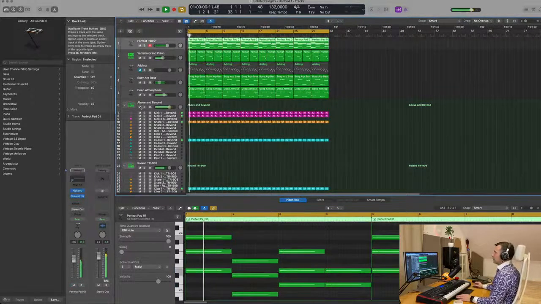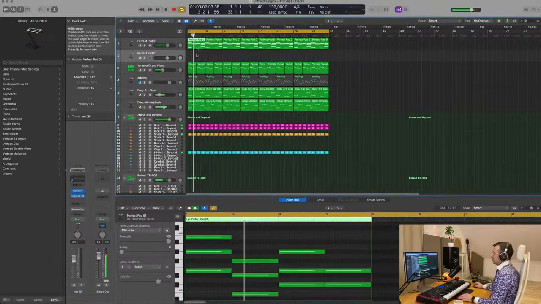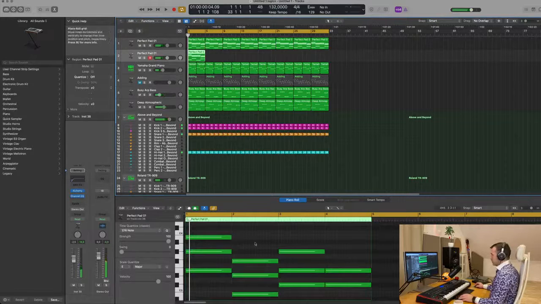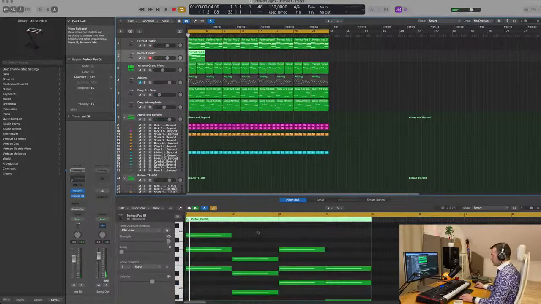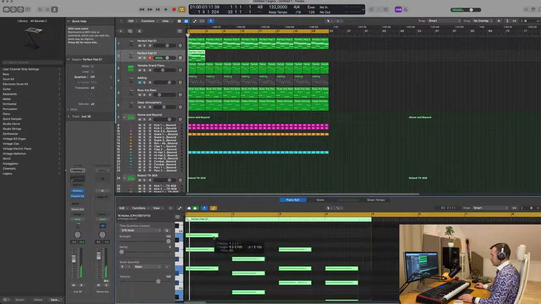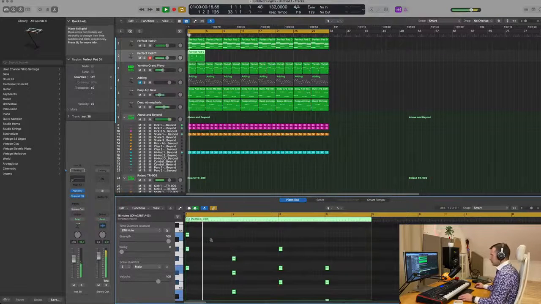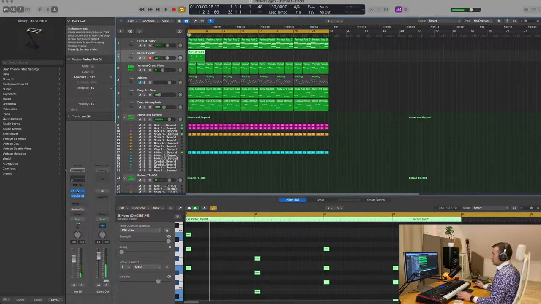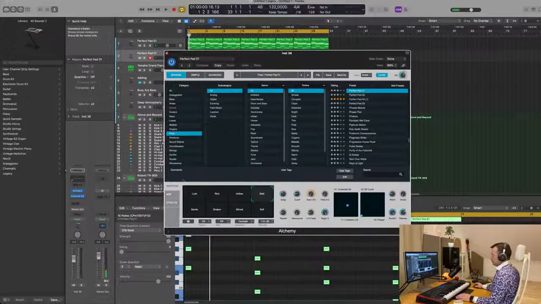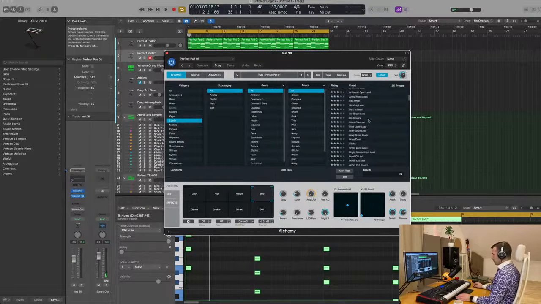What I would also like to do now to continue in this track is to add some kind of trance stabs or pianos. Oops, not all of the MIDI, but some. So where I'm gonna get those stabs, it's a good question. I'm gonna go into leads here in Alchemy.